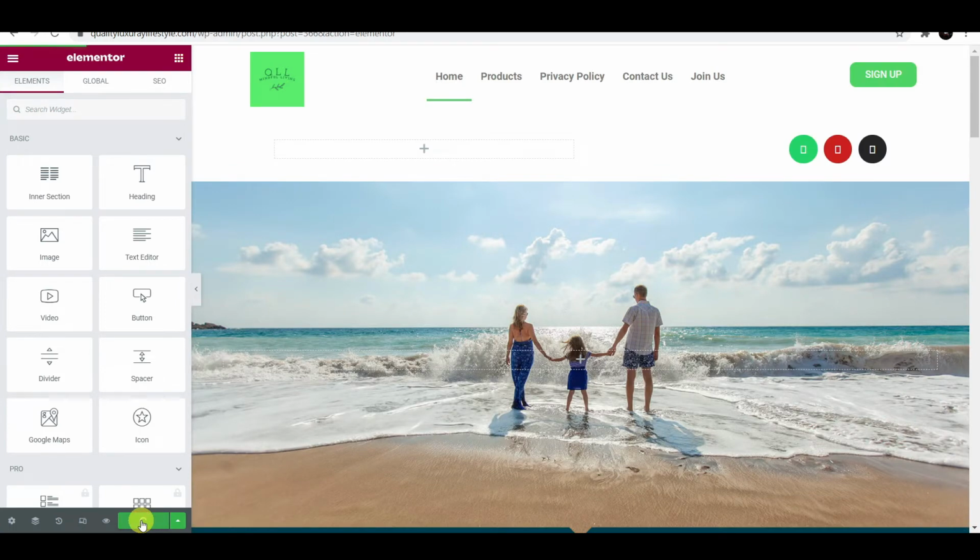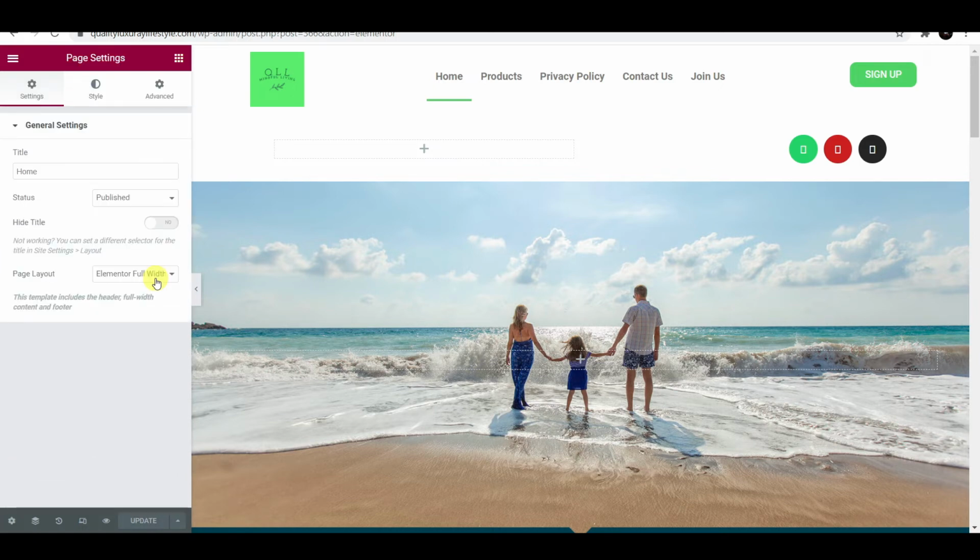If you don't want your headers and footers to appear on a certain page, all you have to do is go into settings and click into Elementor Canvas. Now we're gonna go and check our page by refreshing the page.